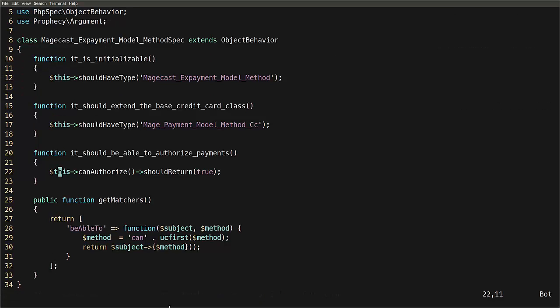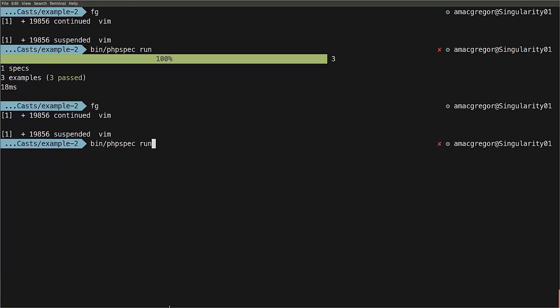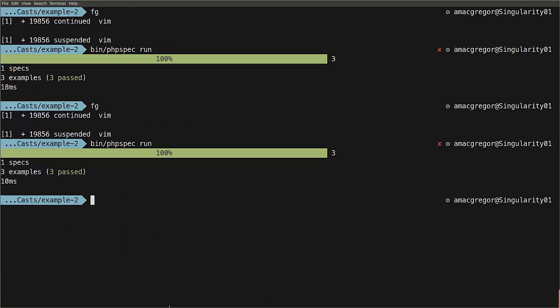In this case, we are rewriting the it_should_be_able_to_authorize_payment function, which should now be calling our custom matcher, shouldBeAbleTo, and as a parameter, we're going to pass authorize. Finally, we're going to save our spec file and run PHPSpec for the last time, for which we are going to see all passing tests.